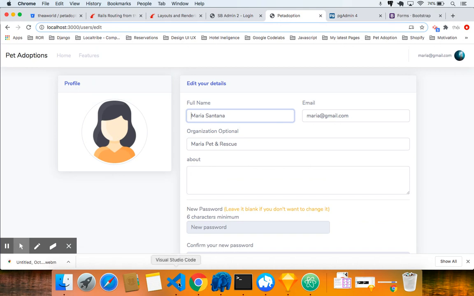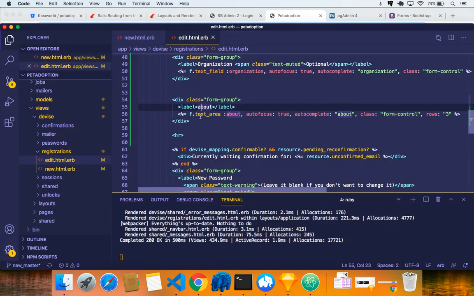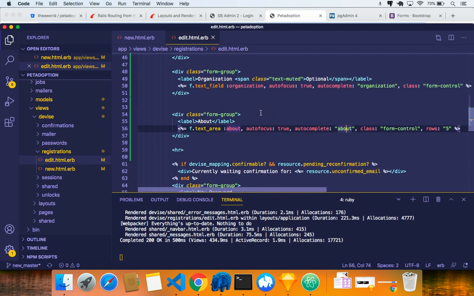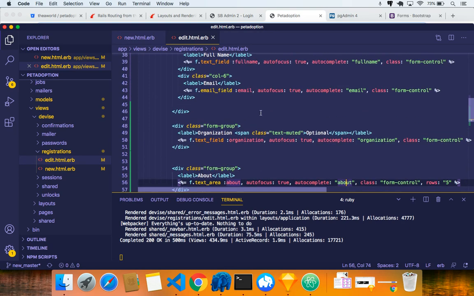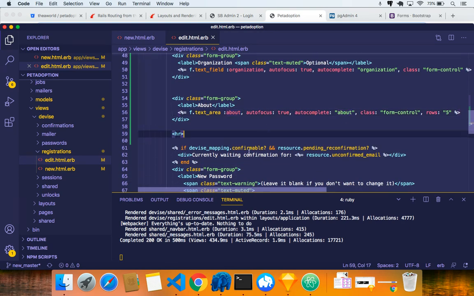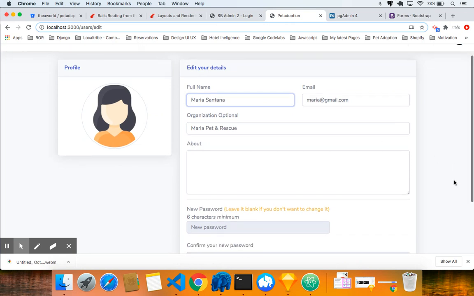Okay, so we have this, let me just come here. So that's it. Basically it's just rows, let's put rows 5. Autofocus true, autocomplete. Where did I put autofocus false? Anyway, so we're in the edit page. Refresh this. We are a pet rescue organization.